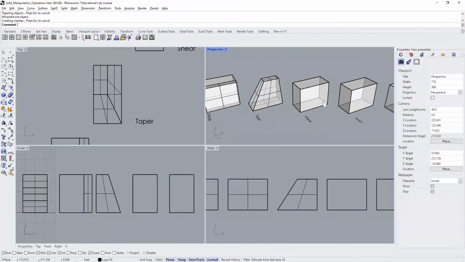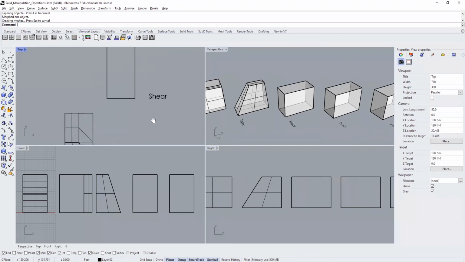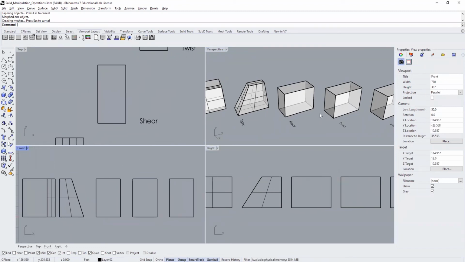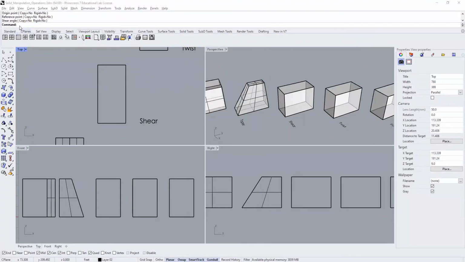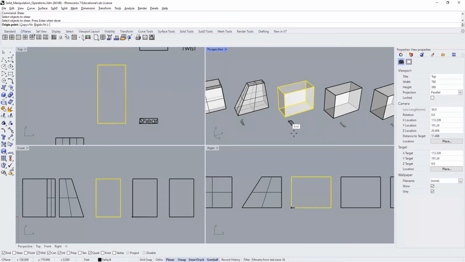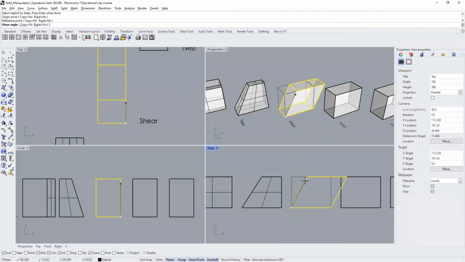All right, next we have the shear command. Go ahead and type that in, and I'll show you how to shear in 2 different axes. So select object to shear. I'm going to shear this box, and I'm going to do the first one in the right view. So I'll pick the bottom corner and then the top corner. And then I'll perform a shear manipulation in that right plane.